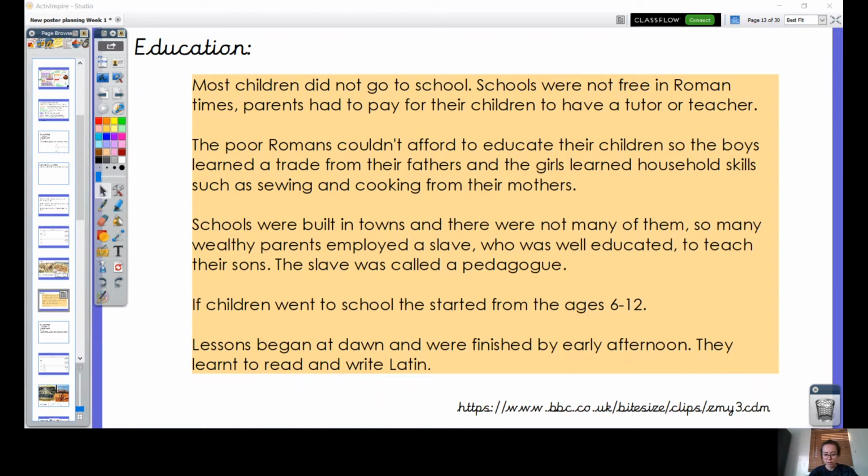If children went to school, they started from the ages 6 to 12. So normally in our country now, we would start school at the age of 4, wouldn't we? But in Roman times, they actually started somewhere between 6 and 12. It's a little bit later. Lessons began at dawn and were finished by early afternoon. They learnt to read and write in Latin. That's a different sort of language.